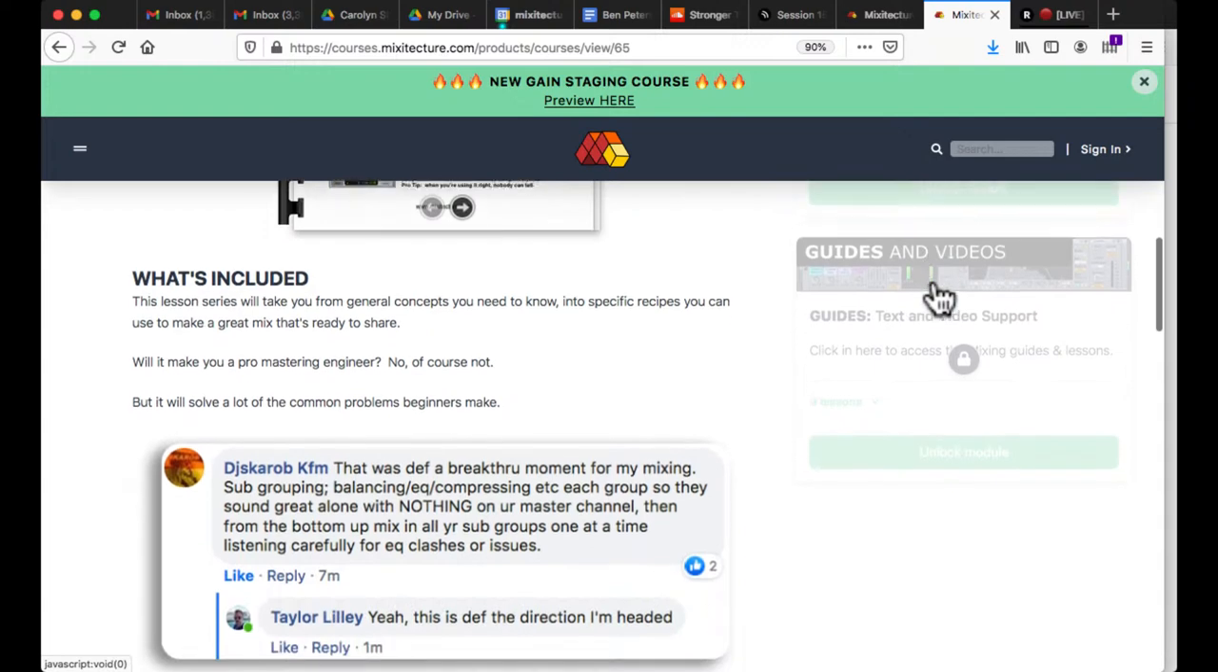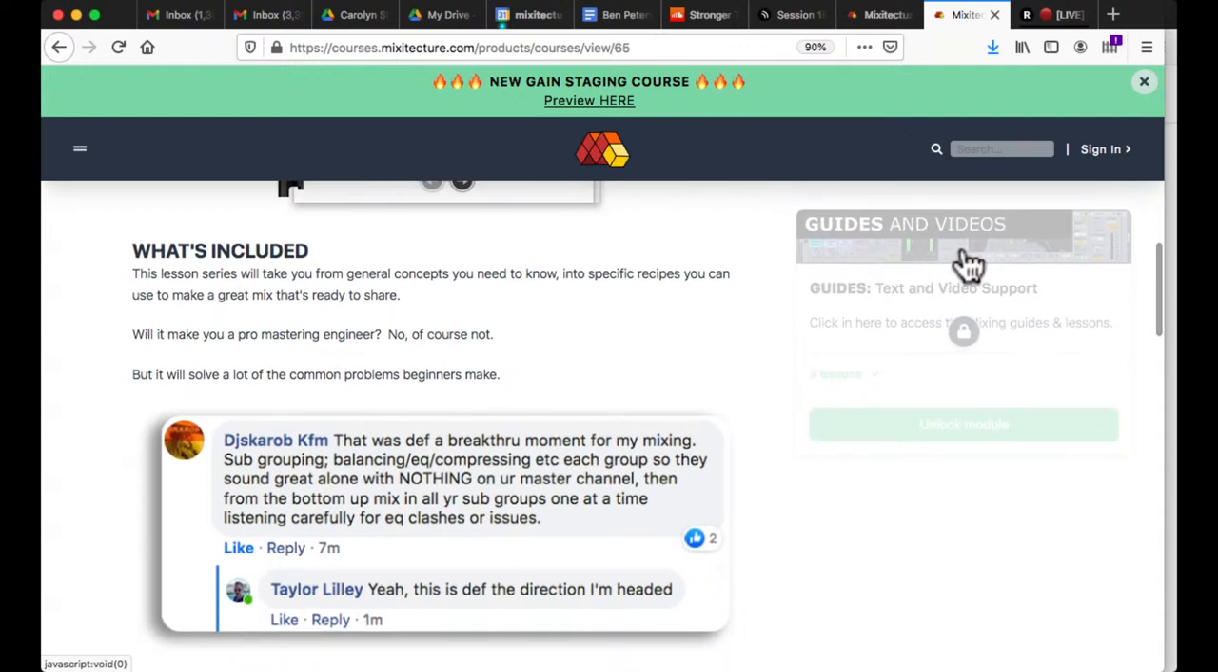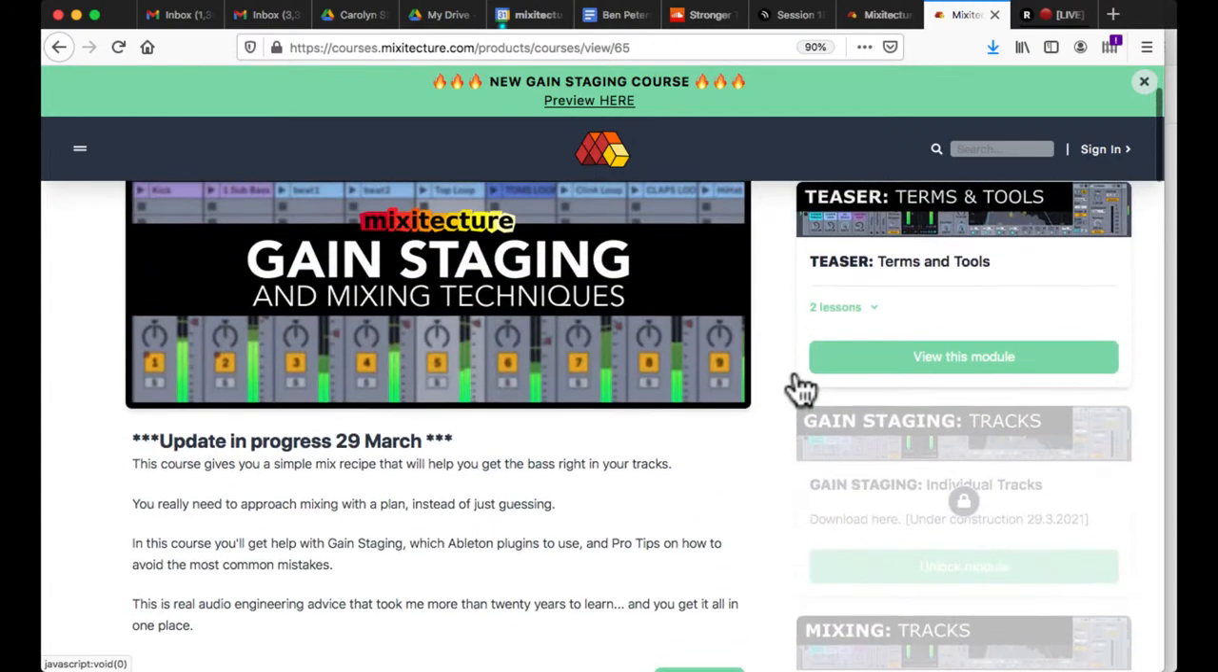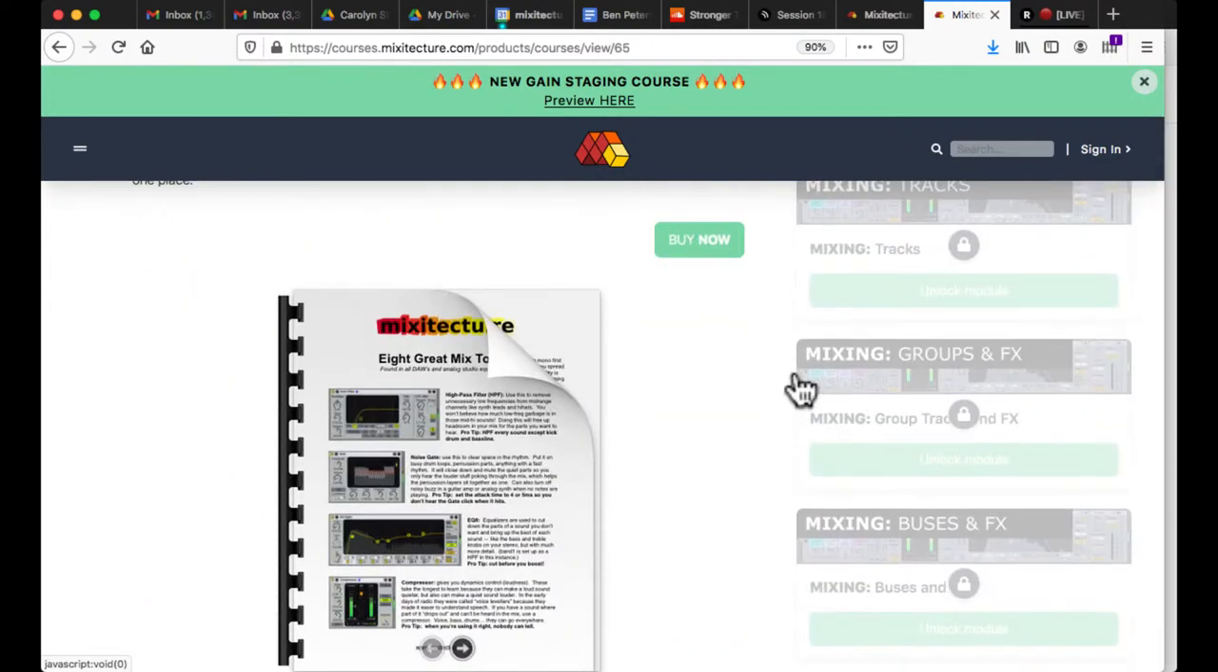And then finally, there is a bonus module about guides and videos, and this used to be the whole entire course. Now it's just the supplementary stuff with cheat sheets, like 8 great mix tools, a 10-step mix down process, and a whole video about mixing with levels, kind of like a workshop like this, but looking at meters. And all these things give you an overall introduction to the mix process.